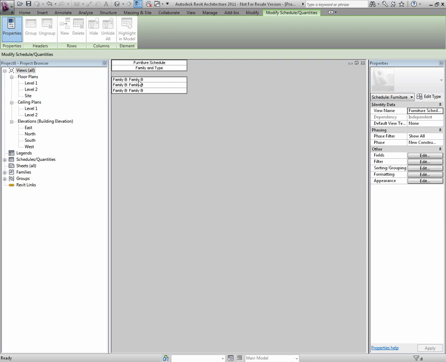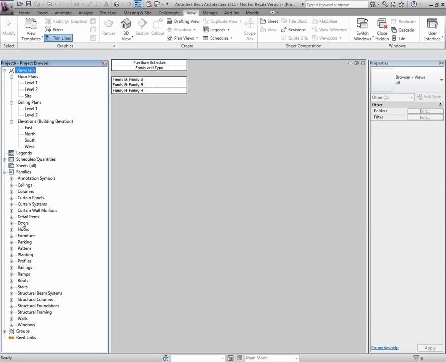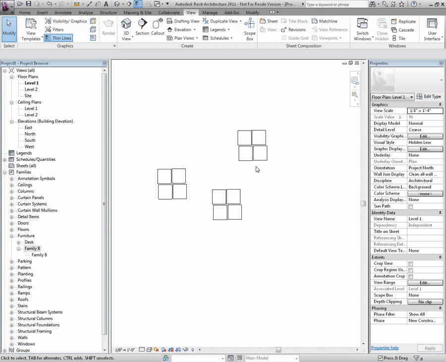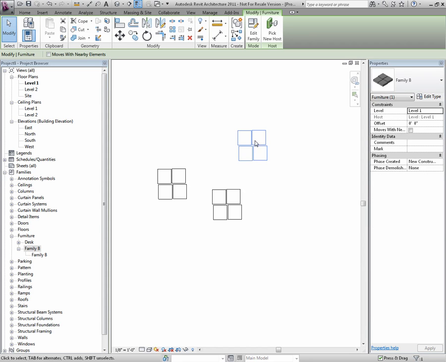And so here, notice I have family B listed 3 times. And actually, there's no mention of family A. In fact, if I go under the family tree and look under furniture, I only have family B. And so there may come a situation where you actually may want to count each individual family that's been nested. So how would we do that?